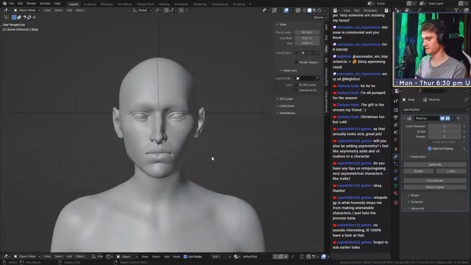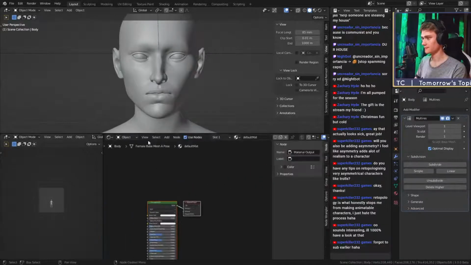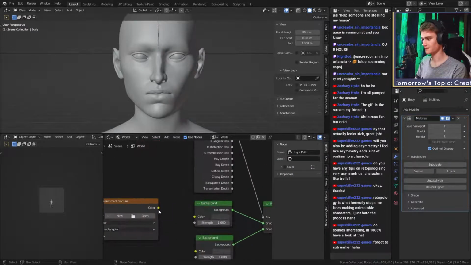Okay, so we have the face. Let me go into render view just to look at it. There you go. Nope. We need to go to the world.